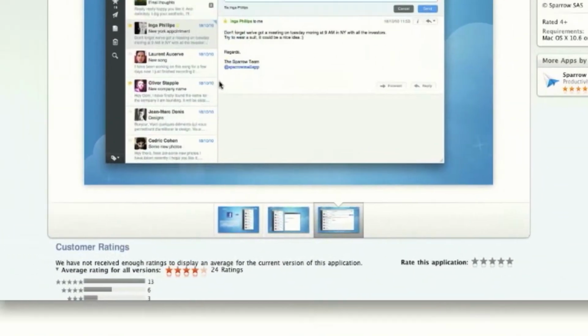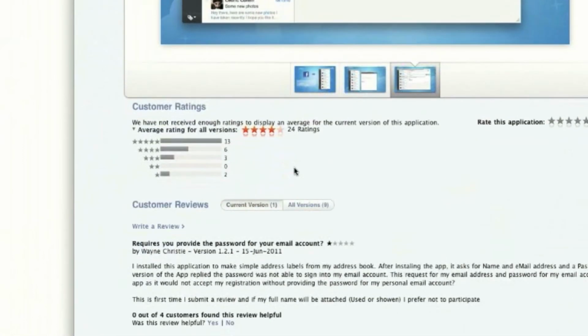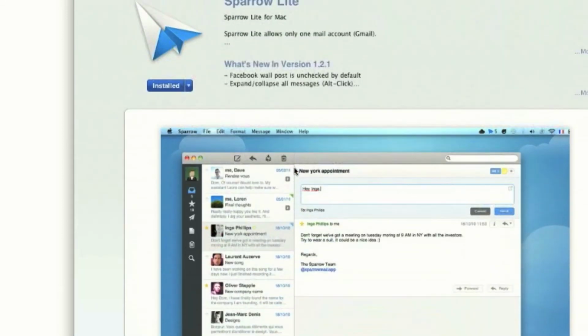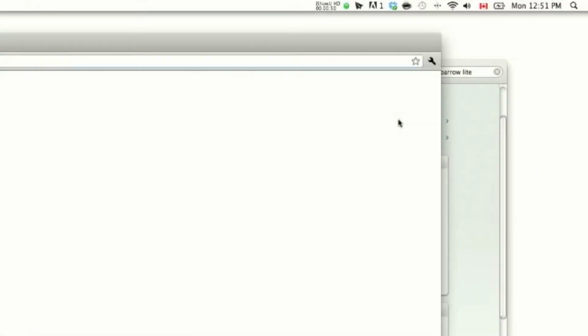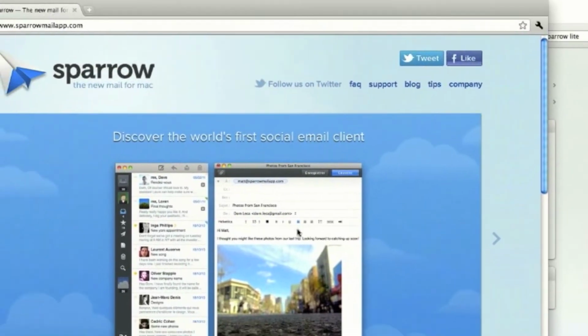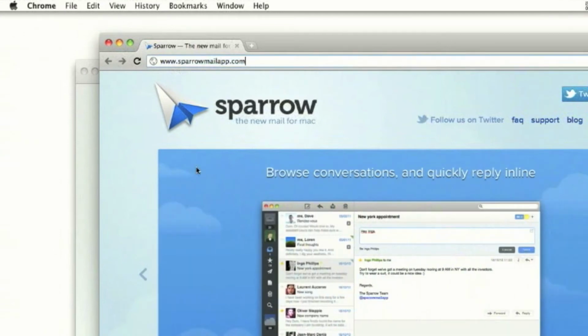Now the email itself is actually laid out very similarly to the Twitter for Mac application. So it's a really nice streamlined user interface. It's very aesthetically pleasing. Here's the website. I'm going to show you the website. You can download this program off of the Mac App Store, or you can get there through sparrowmailapp.com.